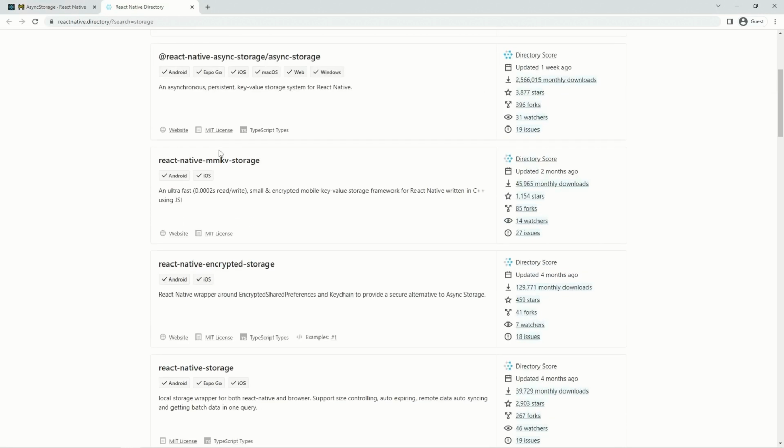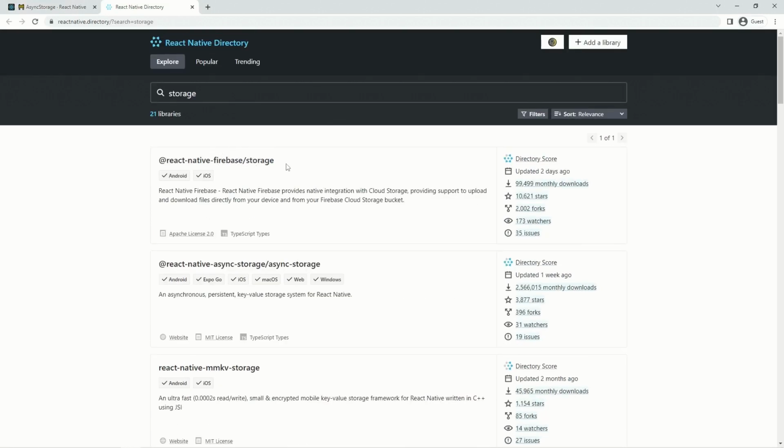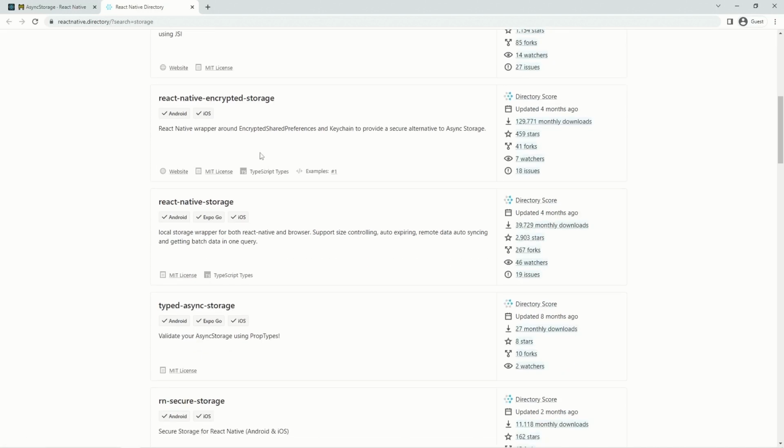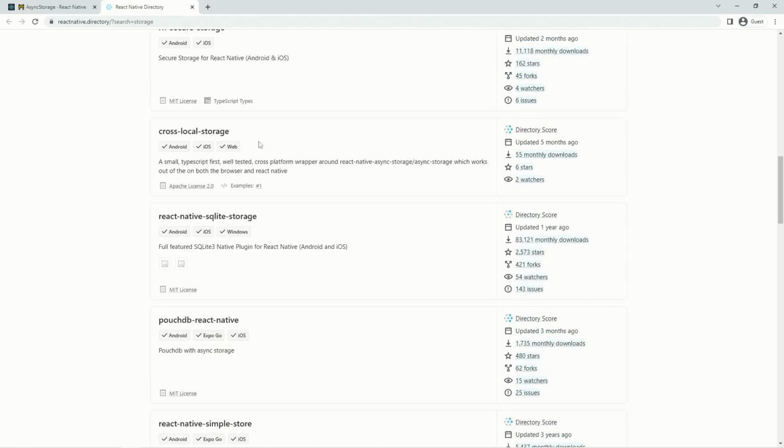Like, we can use Firebase storage as well. Firebase is also a good option, I think, because we can store the data inside the Google Cloud, inside Firebase, and that is also a good approach. And you can see there are multiple options which we can use.